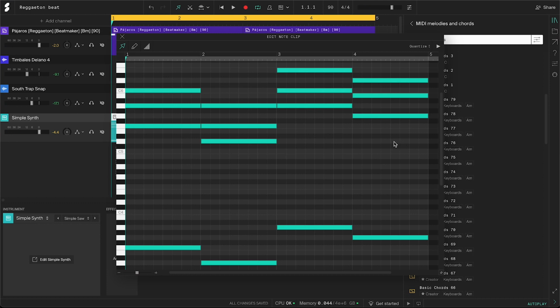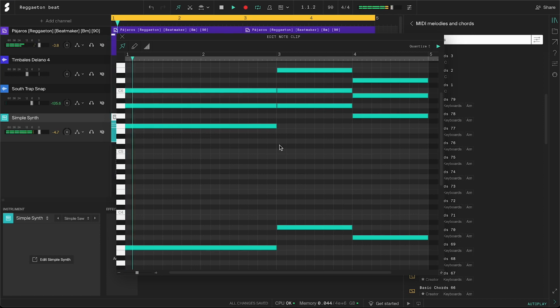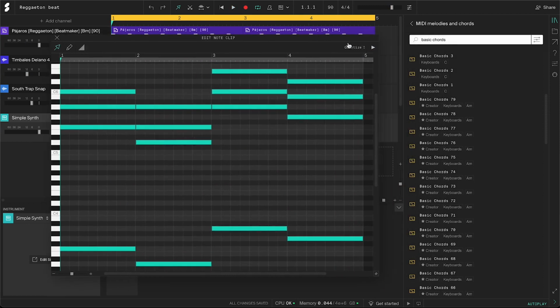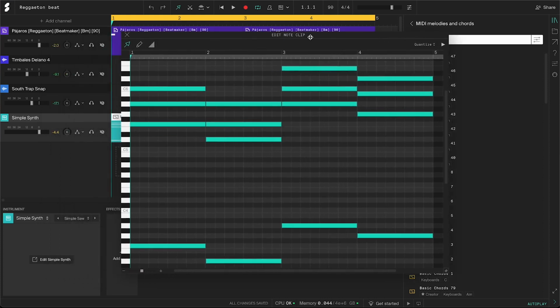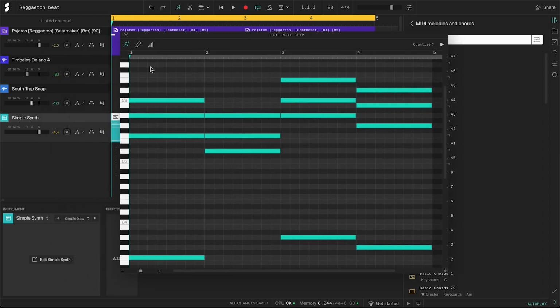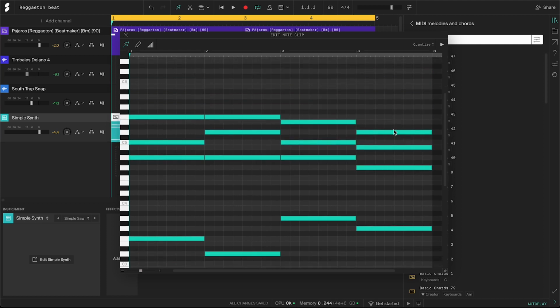Another variation of this progression removes the second chord and doubles the length of the first chord. If you're looking for a 2-chord progression, Basic Chords 42 has one that is very common for reggaeton, which is basically just the last 2 chords of this progression. For better voice leading and smoother transitions between chords, you can move some of the notes within the chords up or down 1 octave. Select the notes, hold Shift, and use the arrow keys to make the adjustments.